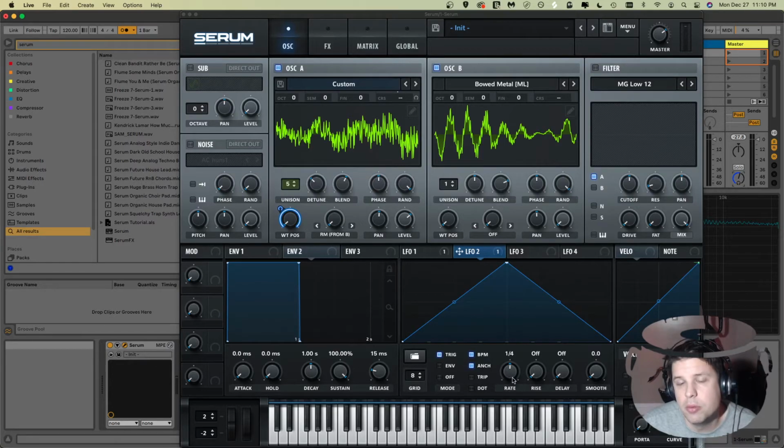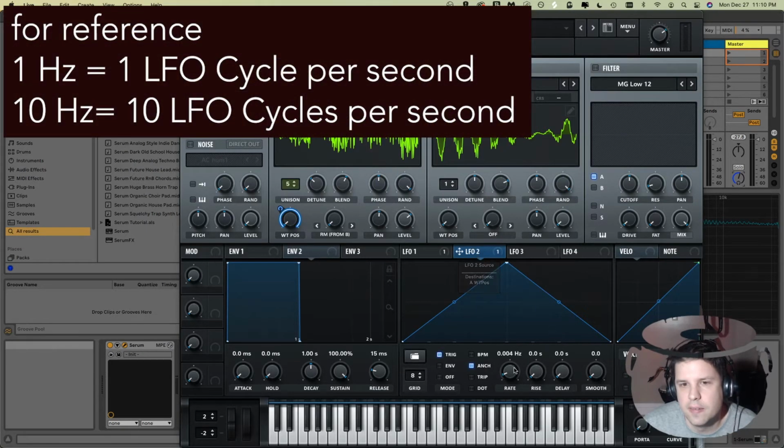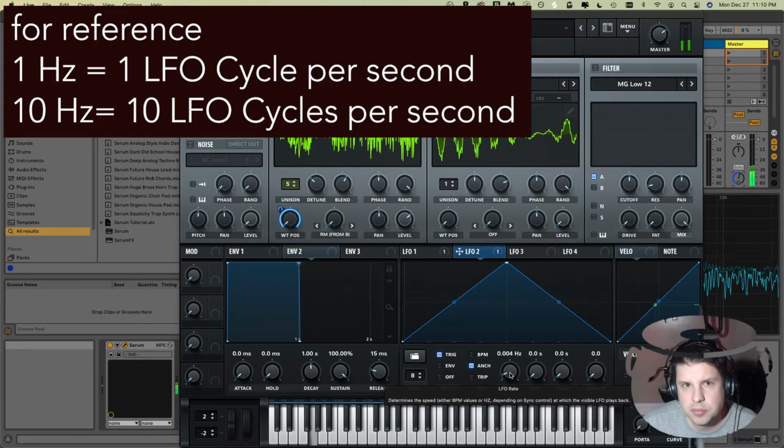So what we want, we actually don't want that. So what we're going to do is click BPM here. And now you can change the rate at which it occurs smoothly rather than at a specific time division. So we're going to want to bring it way down to say 0.04 hertz. And that's going to be the starting position. So that's really slow, as you can see.